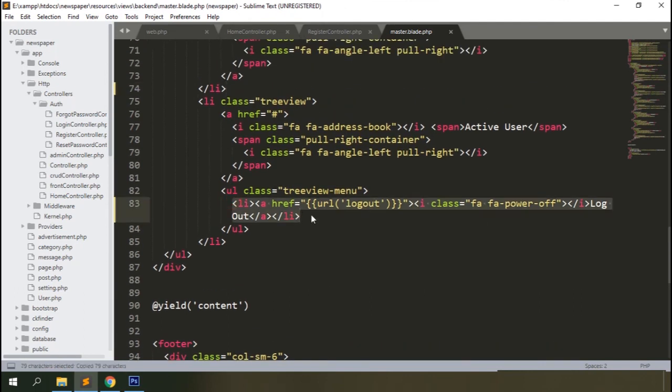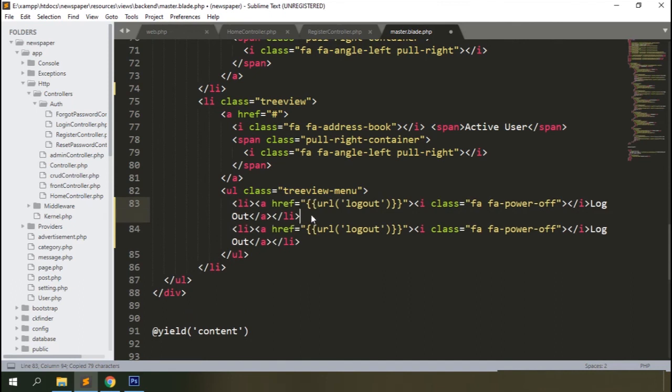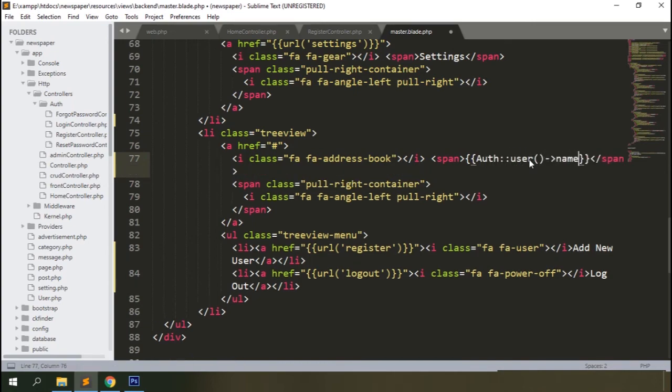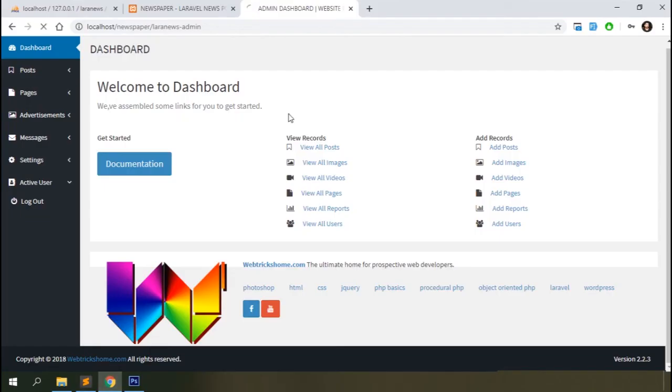Let's copy this link and modify it to add a user. The URL will be register. Let's say the text is add new user. Let's change the icon too. Let's display the username here instead of the text active user. That will be Auth username. Refresh the browser and you can see the username displayed here.